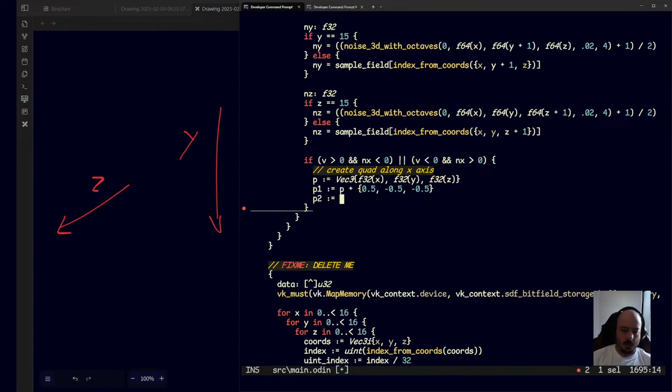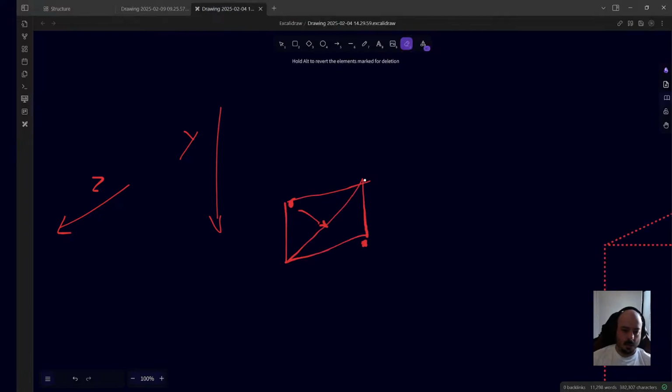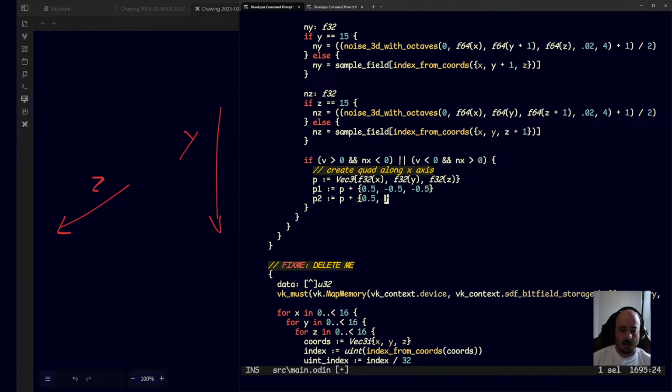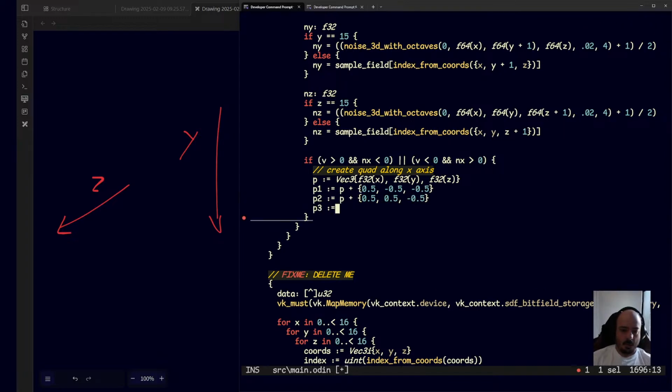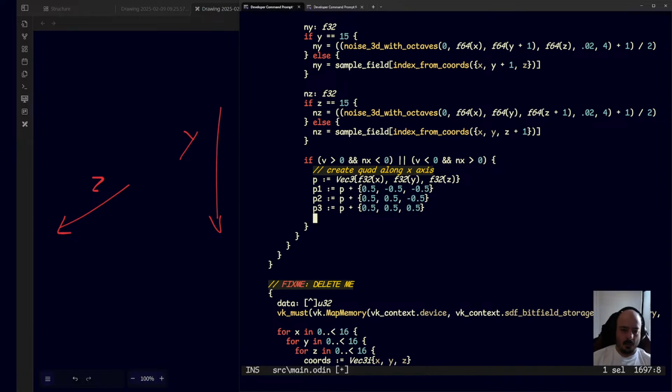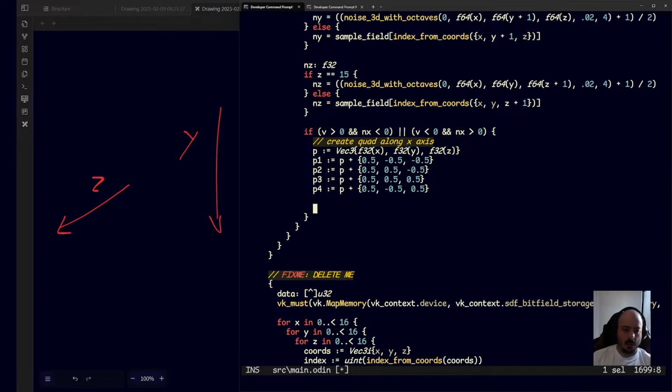Okay, and now P2 is going to be P plus on the Z, and then P2 we're going to do this one because we're going clockwise. It's going to be plus on the Y, minus on the Z, and then P3 is going to be plus on the Y and plus on the Z. Then P4 is going to be plus on the X, minus on the Y, plus on the Z. There we go. That will give us our quad corners.